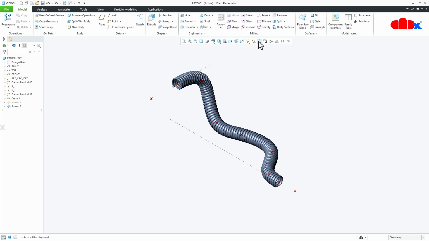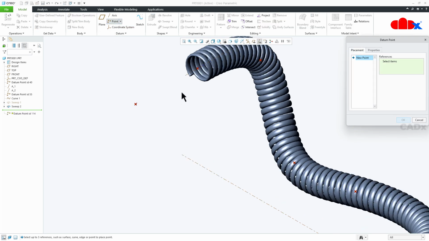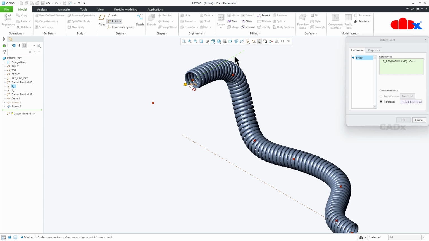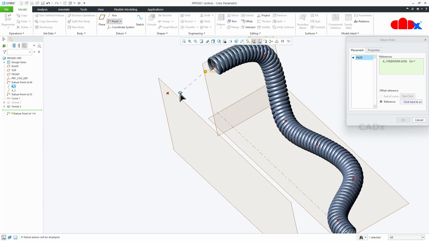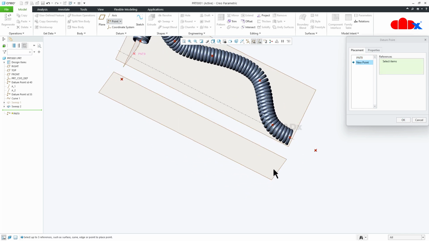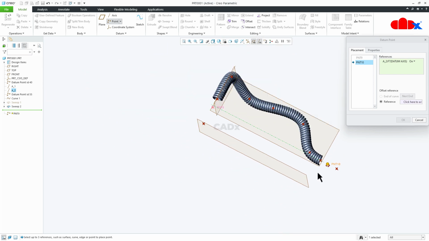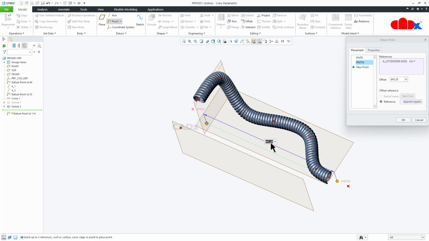Now I'll just switch on the center axis and I will create 2 more datum points onto this axis. I'll select this plane. I'll take this value as 100. One more datum point onto this axis, this side. I'll drag it to this plane. This I'll take as 650. I'll say OK.